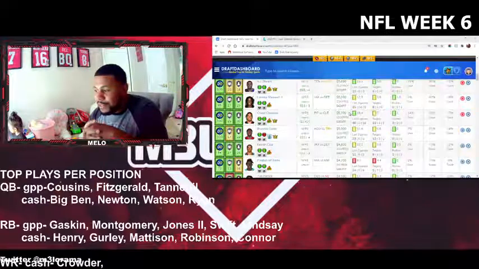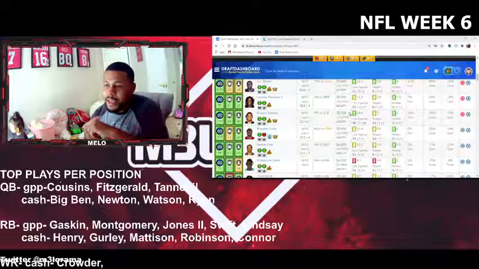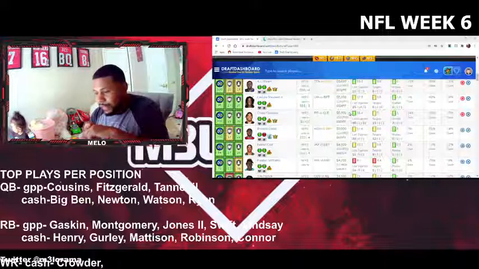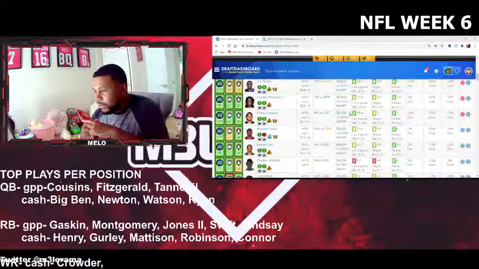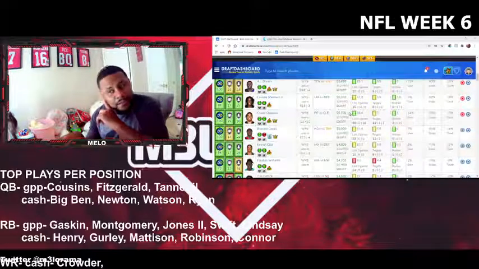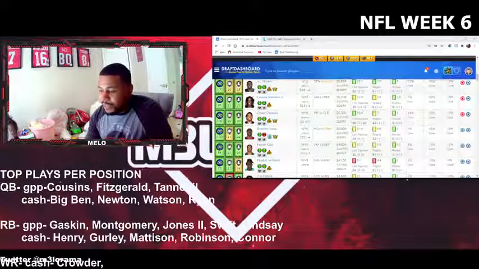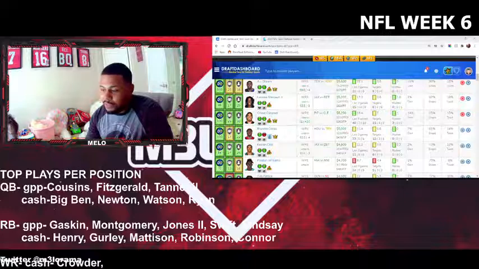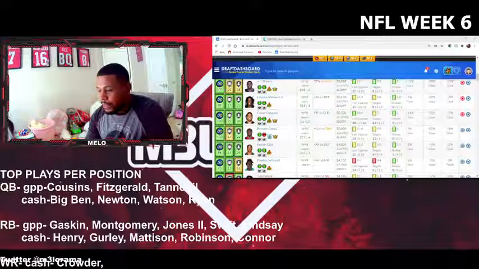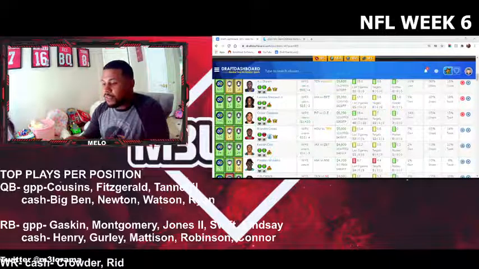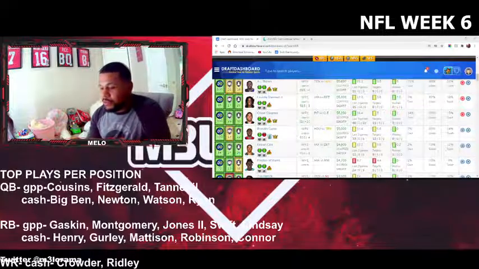They allow 60 fantasy points to the receiver spot at home. So, man, this is crazy. Calvin, Julio, those guys are obviously cash plays here, but Calvin really just sticks out more. Anytime Julio's playing, this guy sticks out the most. Ridley here is once again a great play against Minnesota's defense.